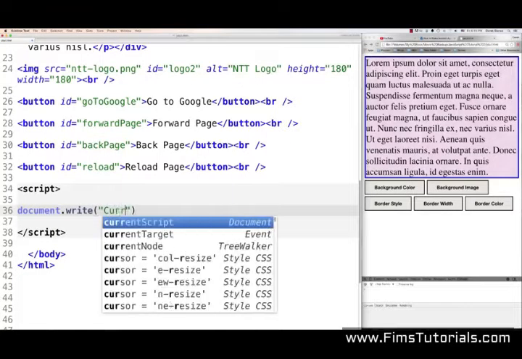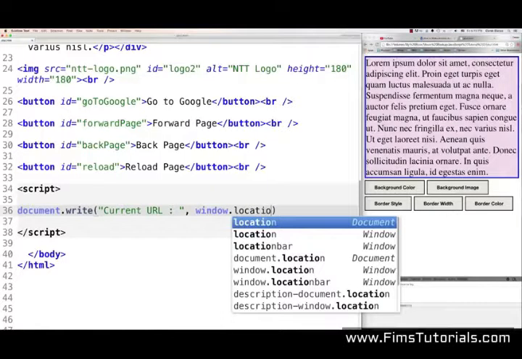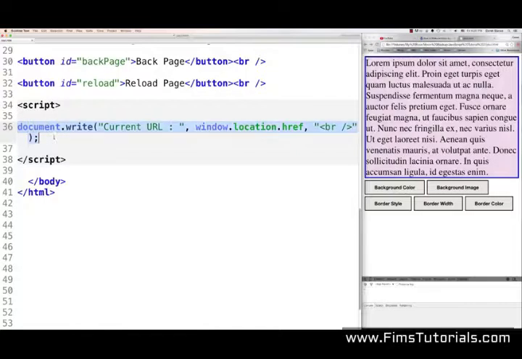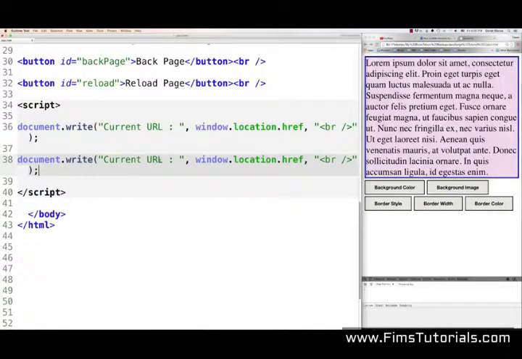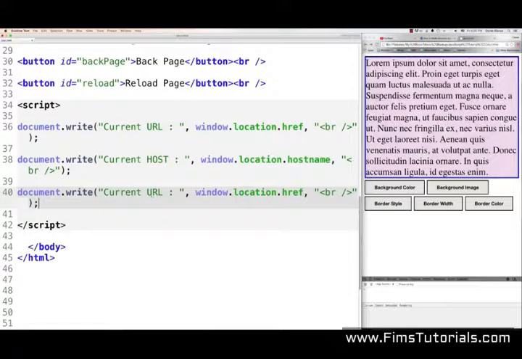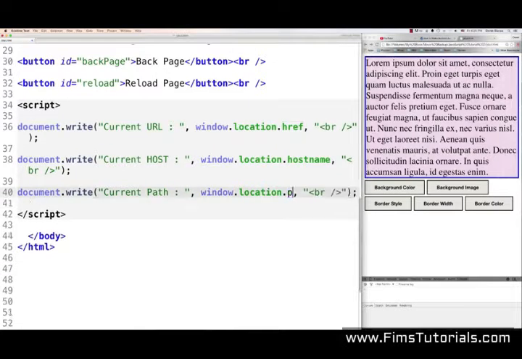Of course, we'd be able to do other things. So let's say current, we would just type in window, location, and href, and there we go. We'll be able to get the current URL, and let's go into a couple other things that are similar to this. We could also come in here and get the current host, and we just change this guy right here to host name, and likewise we could get the current path, and for that we would just come in here and change this to path name.